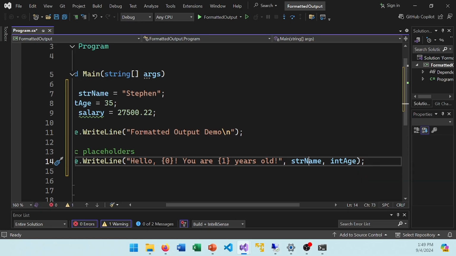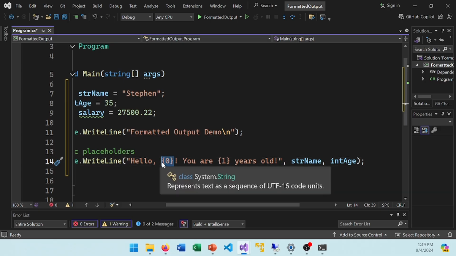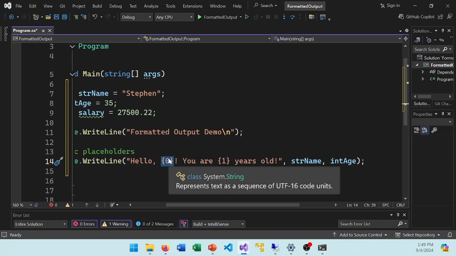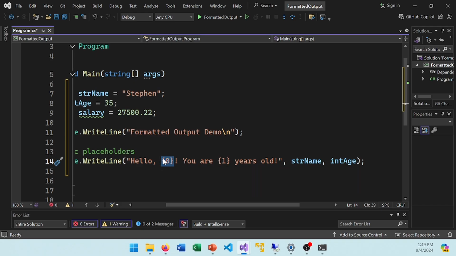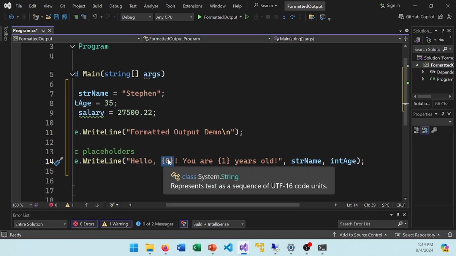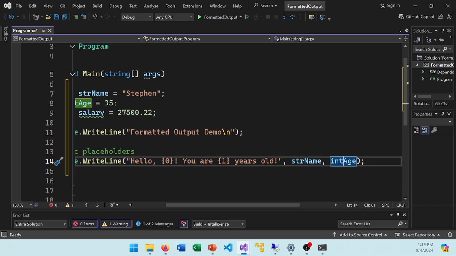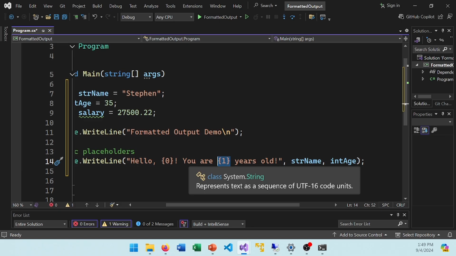Okay? So this is a way of constructing a string with a placeholder. This placeholder here in curly braces says there's got to be something later that I want to replace with this. I may not know what it is. I may want to change what it is. Then I use these variables to give a value for these placeholders.